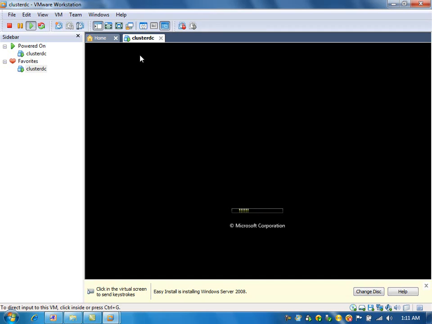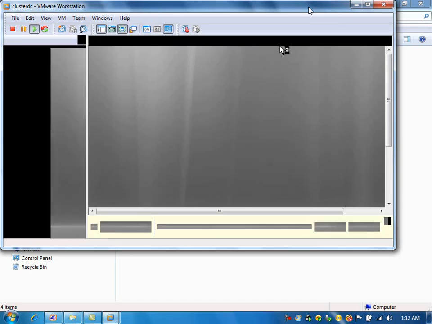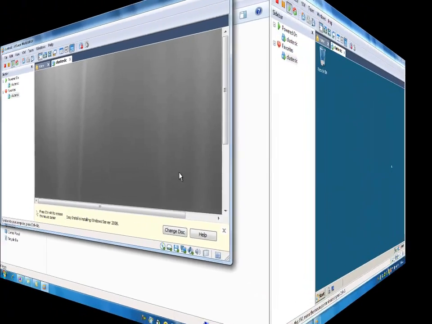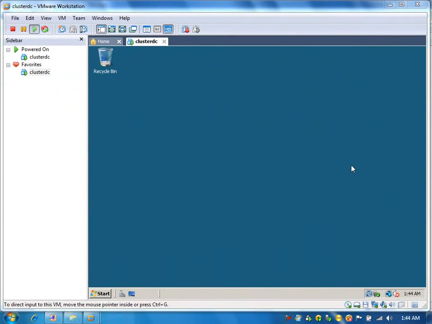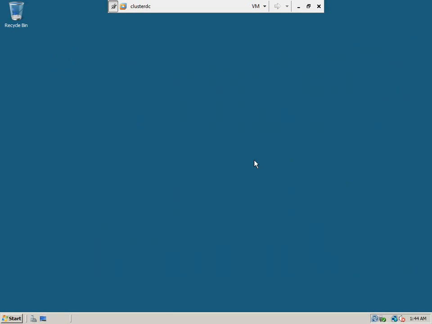You can maximize the window by clicking this button. I think installing Windows Server 2008 will take some time. What I will do is pause the video here and continue after the installation. Okay, I just installed Windows Server 2008 on the domain controller machine. Maximize the window.